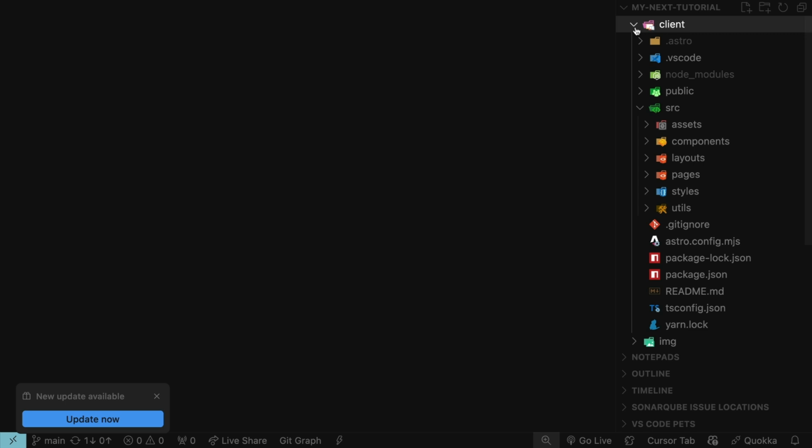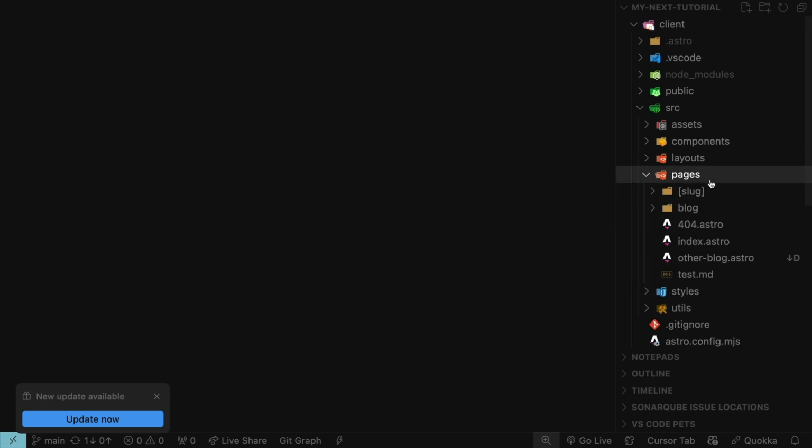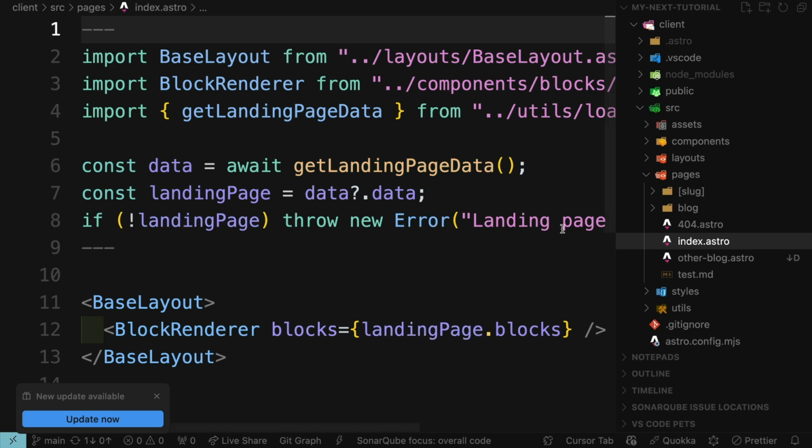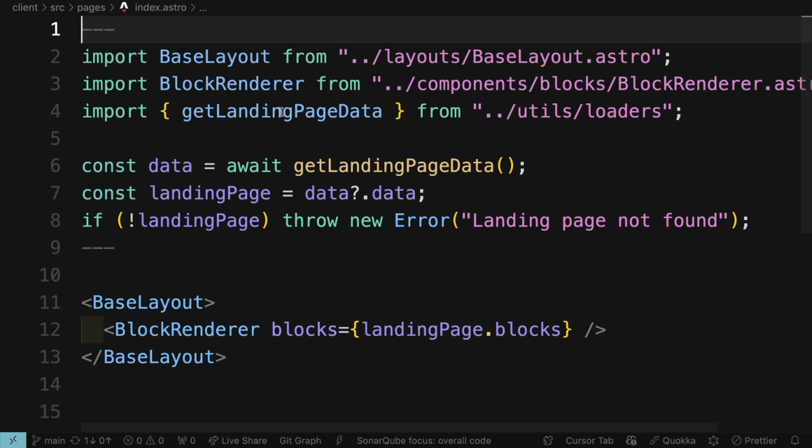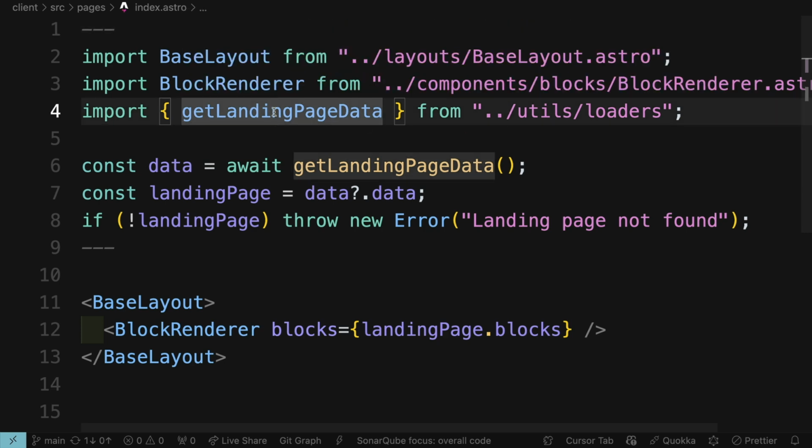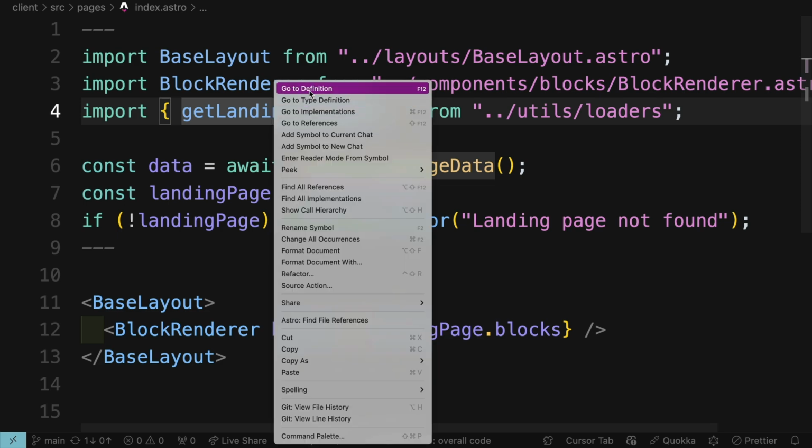If you take a look here, when building out your front end, and every different framework does this slightly differently. But if we take a look at our pages and we look at our index page, which is our landing page, you can see that the basic pattern is I'm getting my landing page data, and this can be easily achieved by using the Strapi SDK.